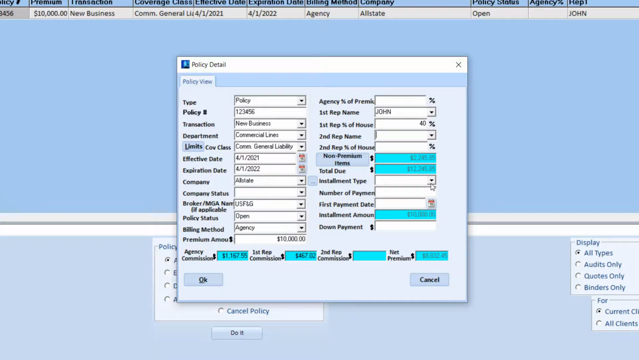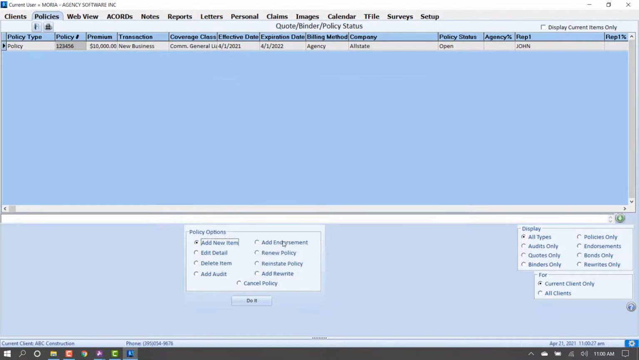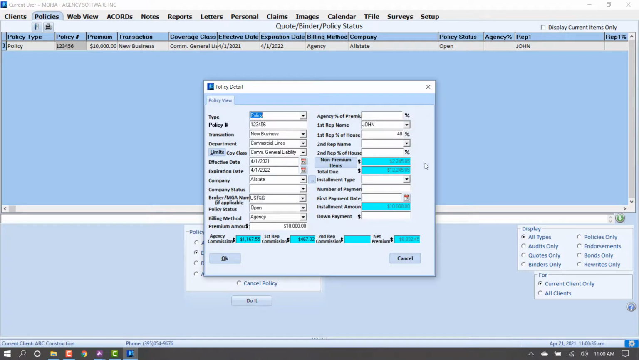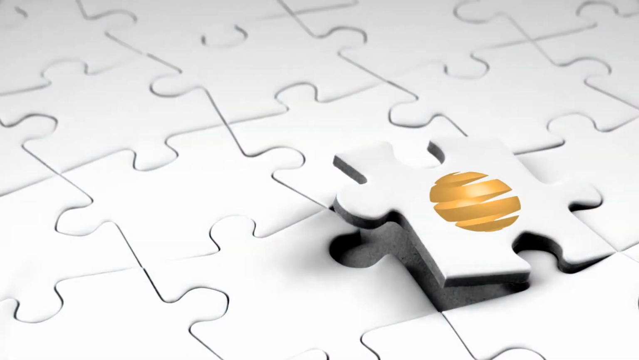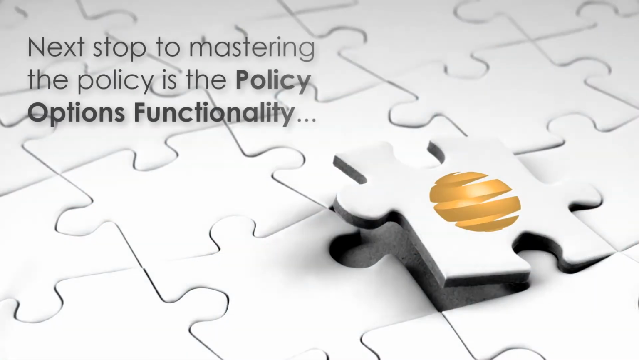When you've completed the policy entry, click OK and you will see the policy listed. If there are any changes to be made, you can highlight the row and choose Edit Detail and do it, or simply double-click the policy row. Continue on to see how your policy history will build using the policy option.